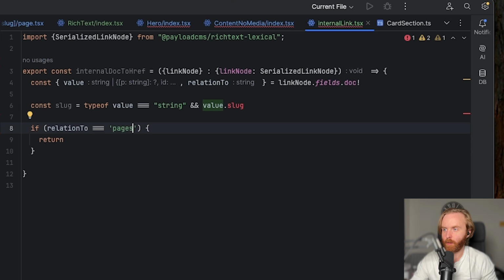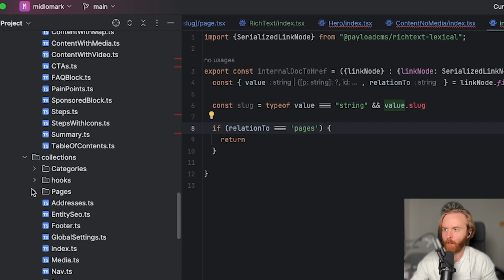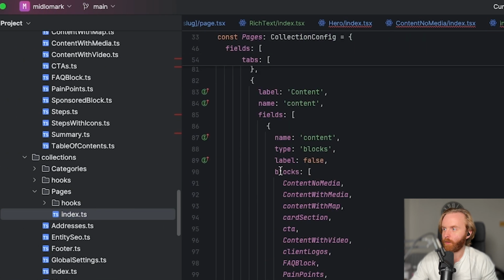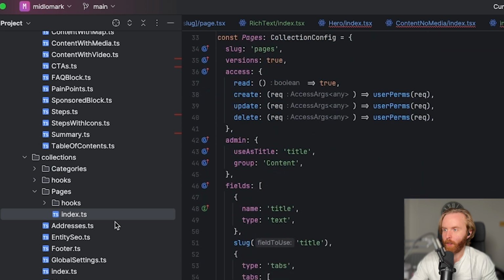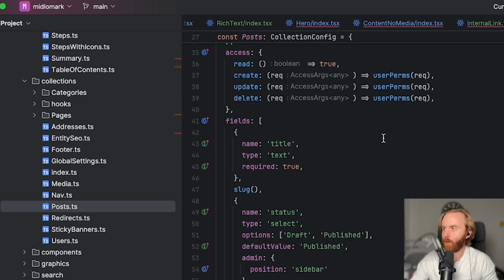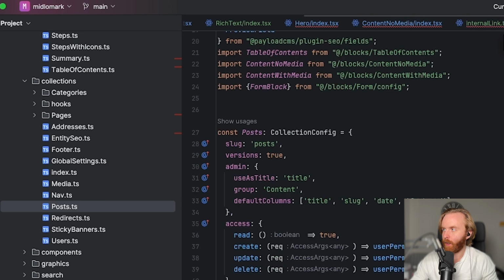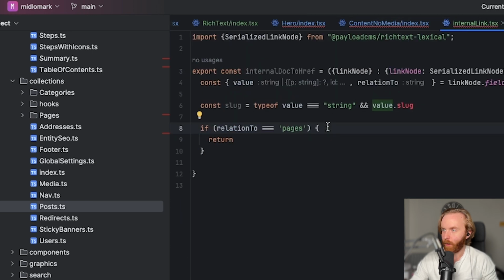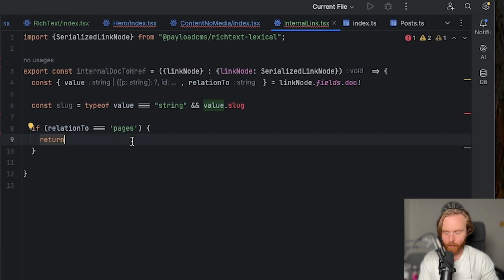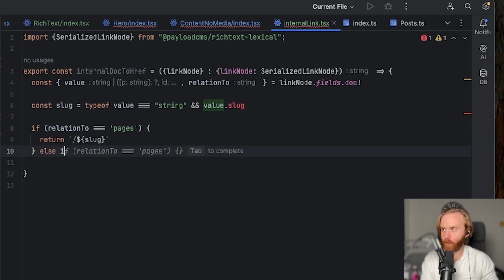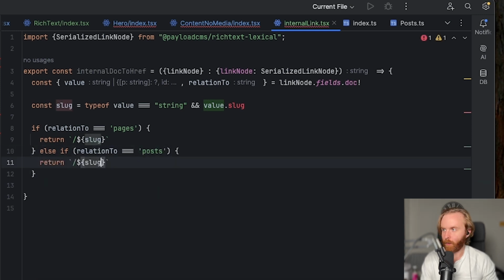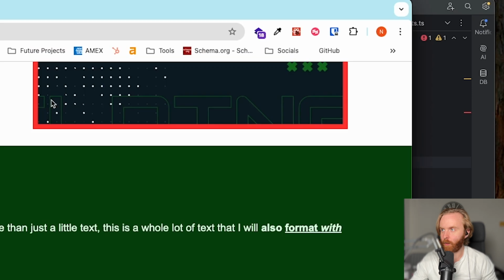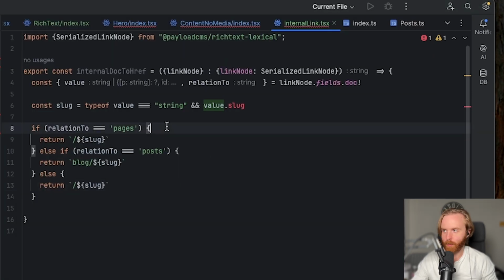I'm going to make sure in our collections, pages. Yes, we have pages, and I believe we have posts. I was hoping for a type hinter with that, but I've got pages and I've got posts, so we're going to return our slug, else if relation to is posts, we will return blog/slug, return slug, which is the same as the pages one.